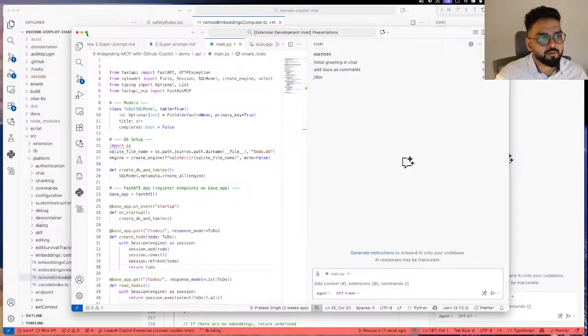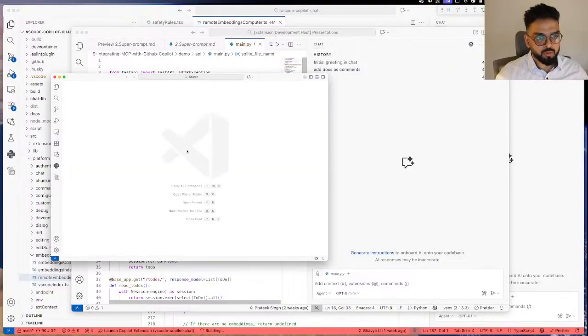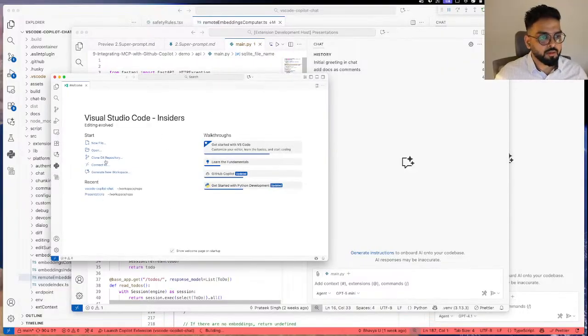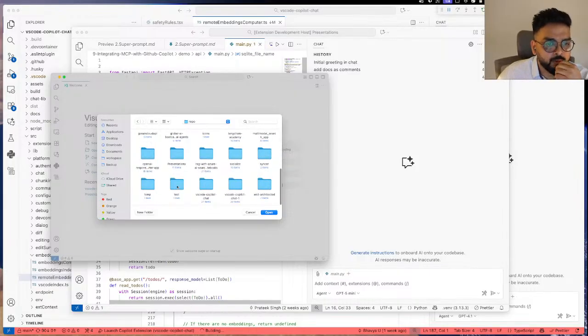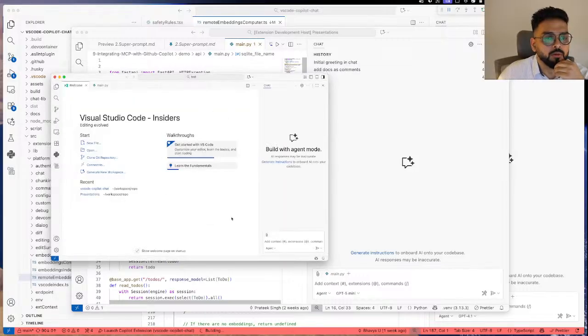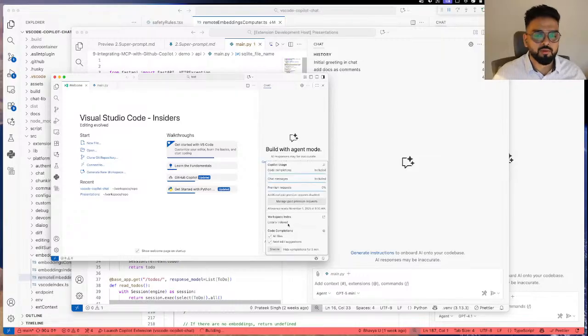But if I just go ahead and create a new repository, one second, let me open a new window and we'll go to workspace, go to repo, and let's take this test repo. Right now I've not initialized it with Git, or pushed it to GitHub. So if I click on the GitHub Copilot here, you see it's locally indexed.